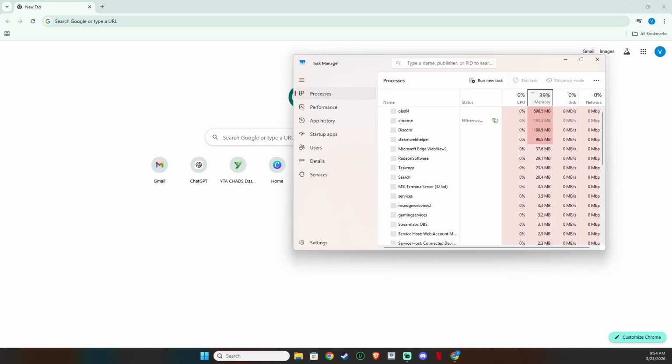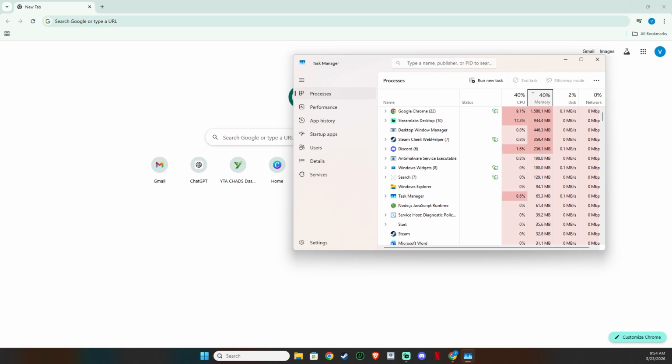This instantly opens Task Manager. Keep your fingers on the keys for a brief moment and you'll see the Task Manager window appear. This tool is the control center for what your PC is doing behind the scenes, and it includes a dedicated area for your graphics card.